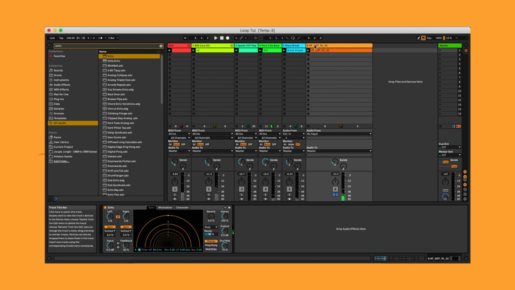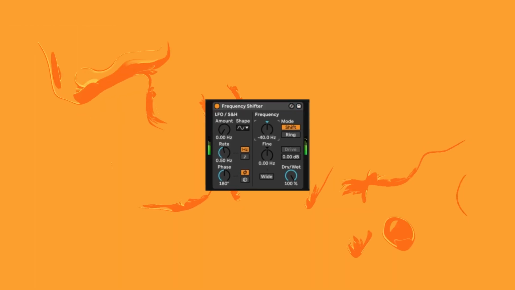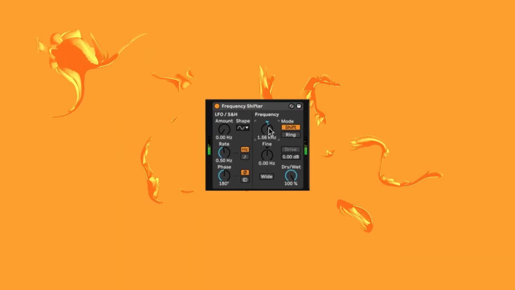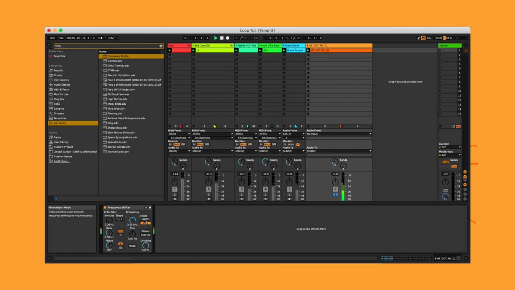The next technique is using the frequency shifter effect to change the sonic quality of your loop. Increasing or decreasing the frequency will add or subtract to the sound, moving the sample away from how it originally sounded. We can go one step further by automating this.